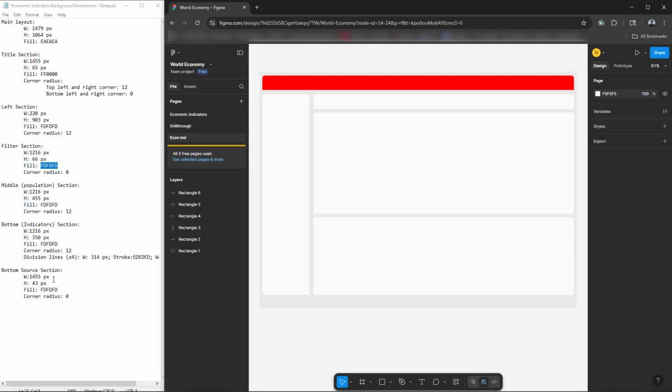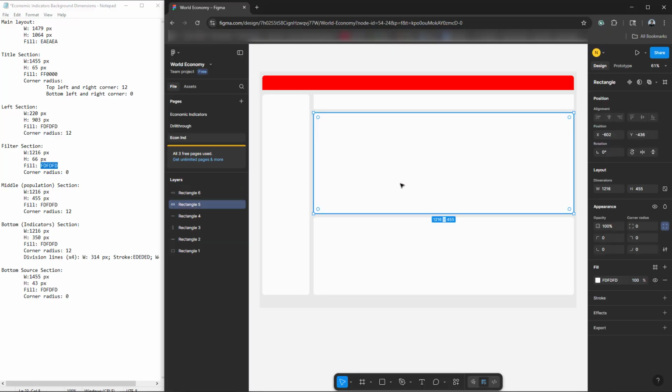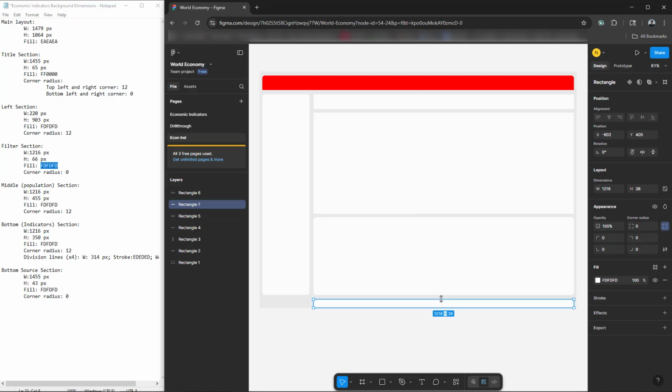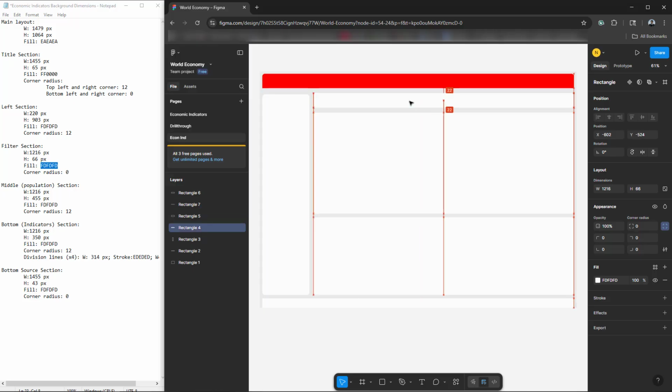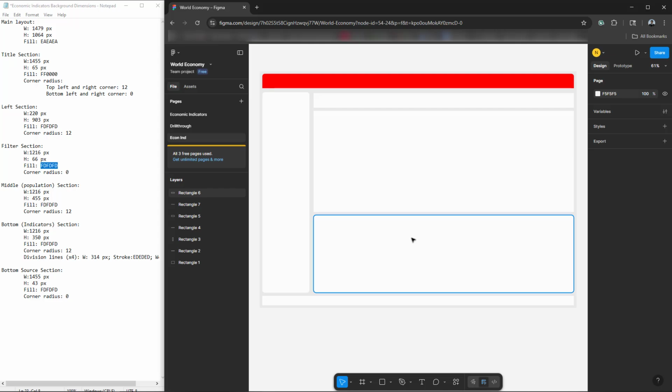Okay, so let's do that. 12. We also need to add the bottom source section. So let's do the same. Control C, Control V. Move this over here. And then we can customize this as well. The width is going to be 1455, and then the height is going to be 43. And this should be something like this. So we can make a few adjustments here. So this looks better now.